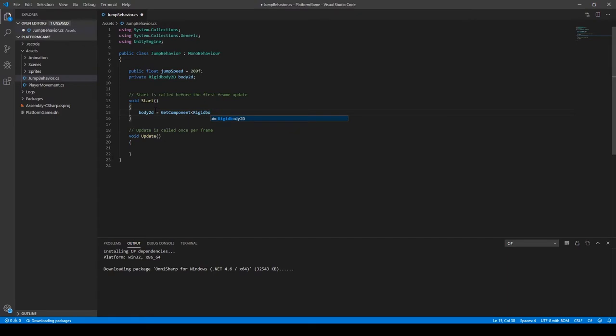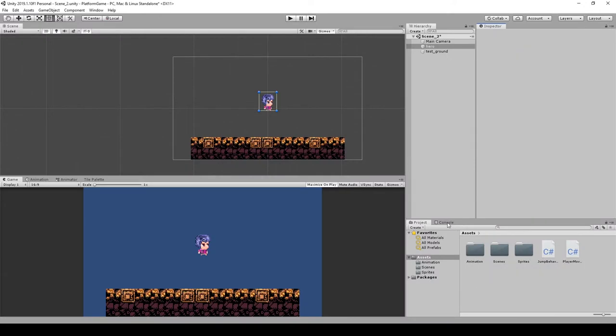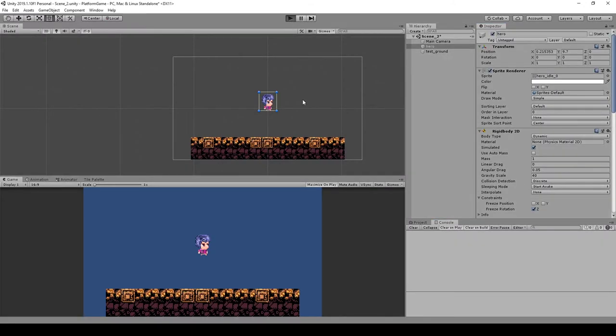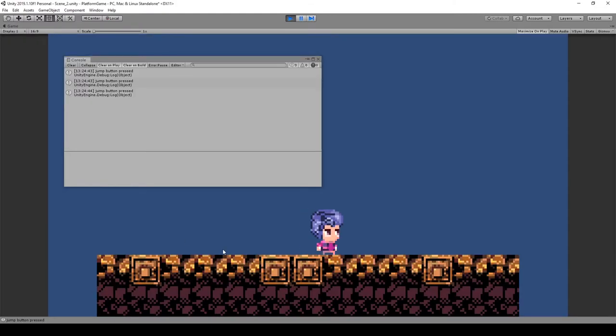Let me just explain what we are going to be making here. Basically, what we want to do is to check if we press a button. This could be any button, but we will check the special jump button, which is space by default. And when the player presses the button, something should happen. In our case, let's just write something to the console. As you see, every time that I'm hitting the button, a text message appears.